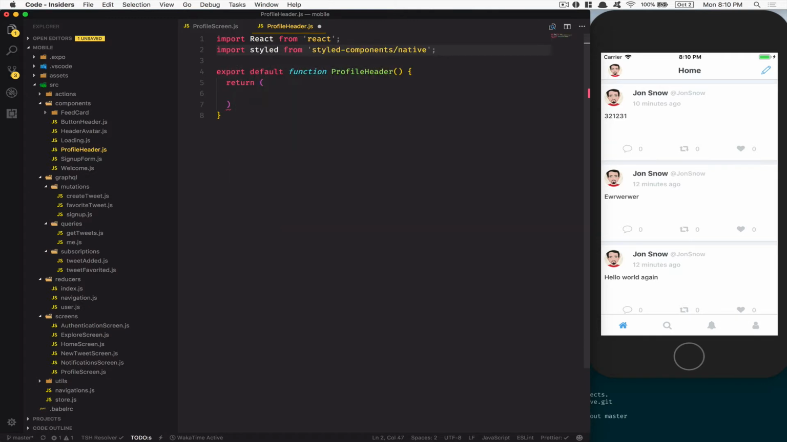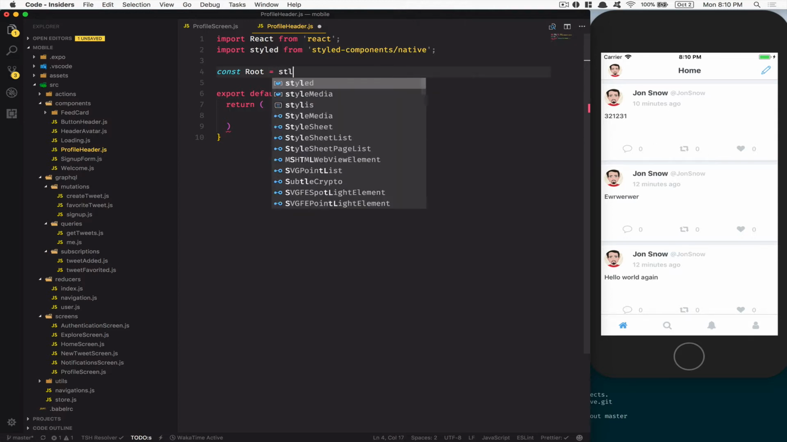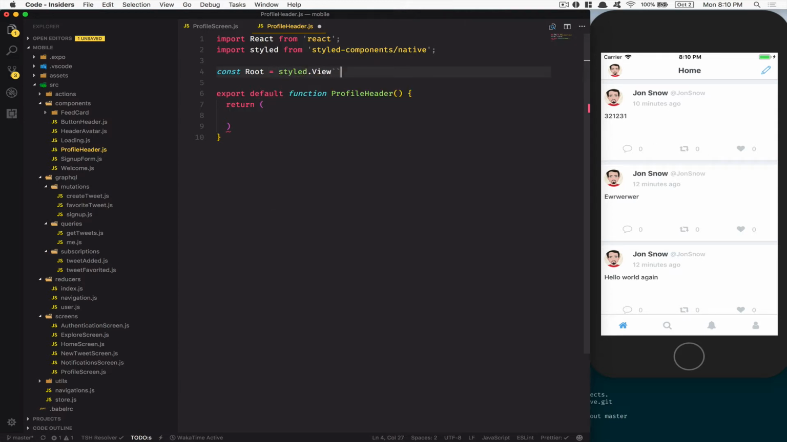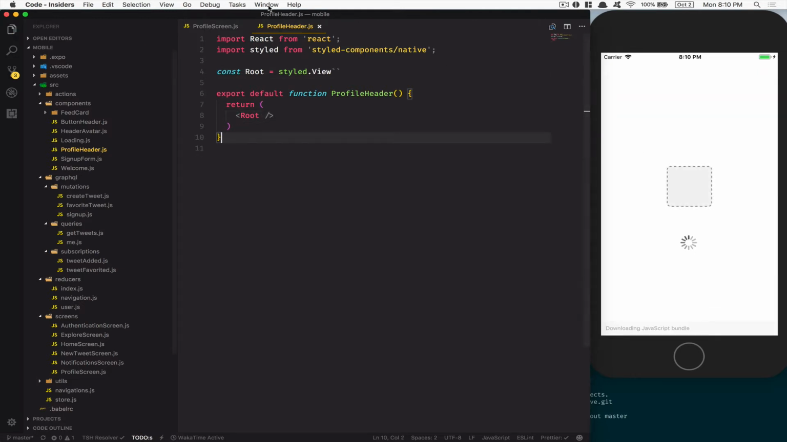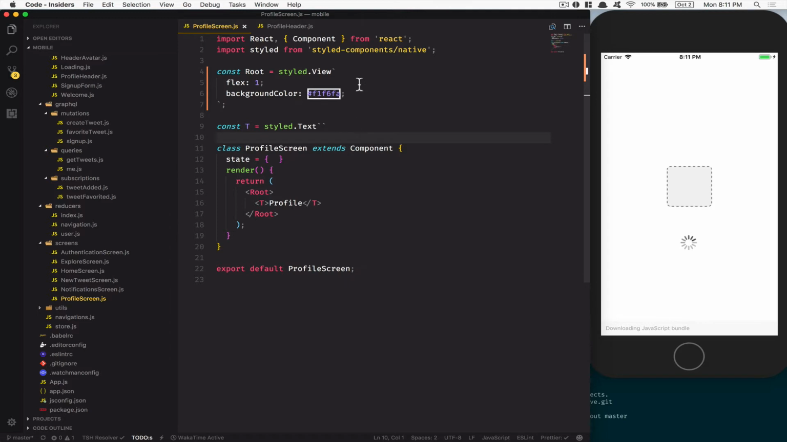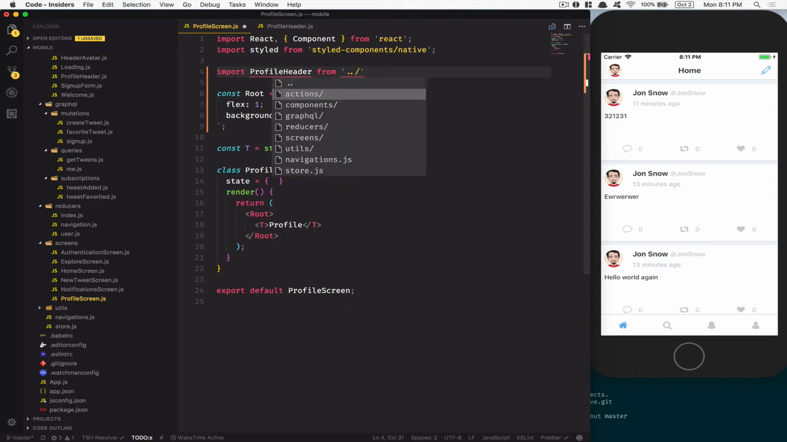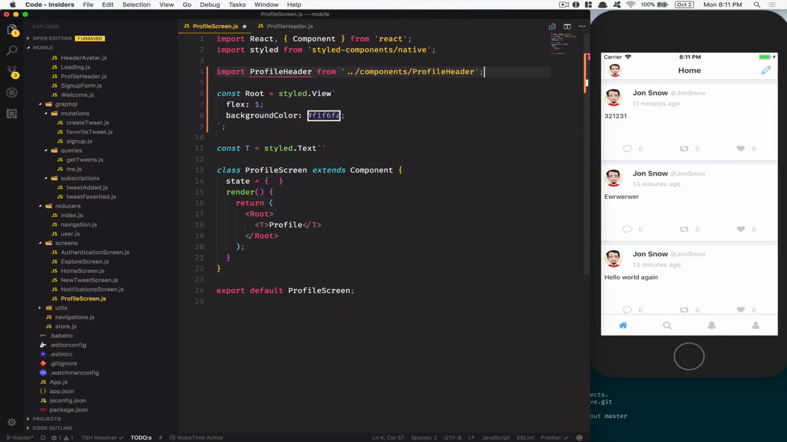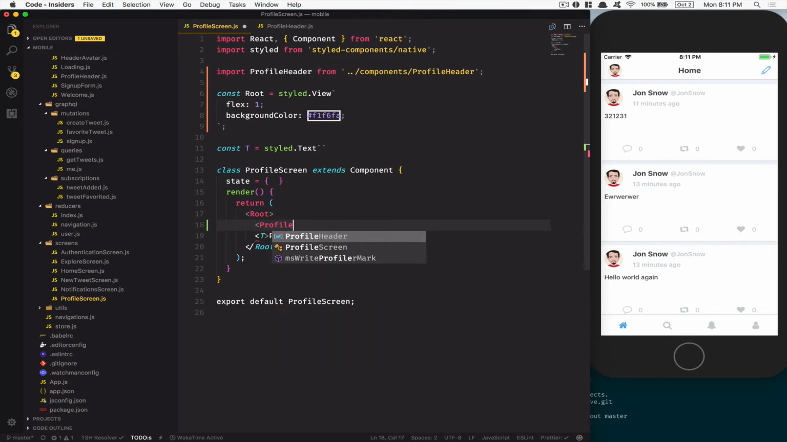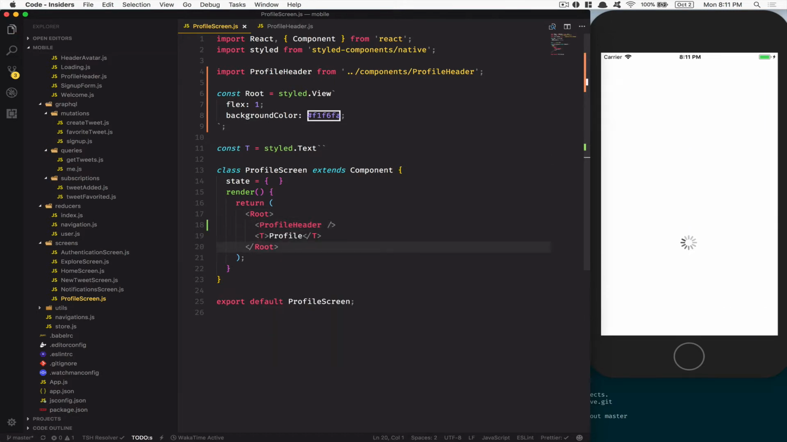First thing, I'm gonna import style really quick, and say const root equal style.view, just to have something to pop here. Perfect. Now I'm gonna import this component inside my profile screen. So I'm gonna say import profile headers coming from my component folder. And now I'm gonna take this thing and say profile headers like that.